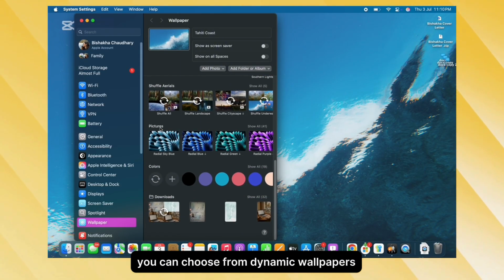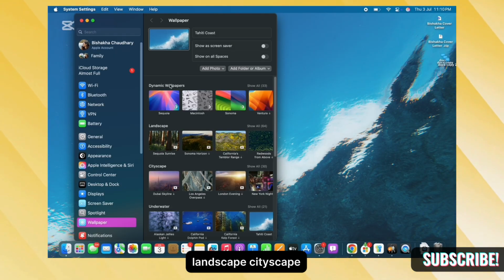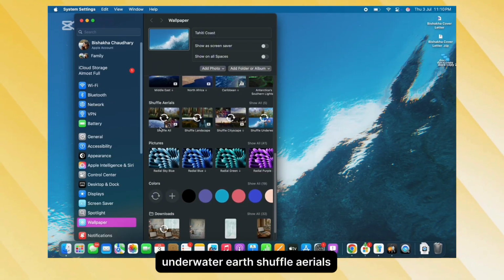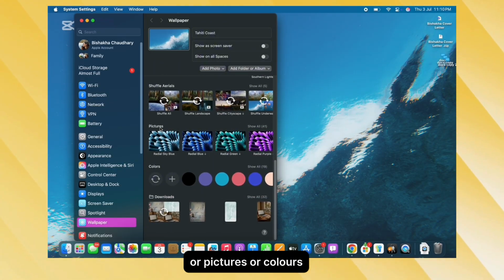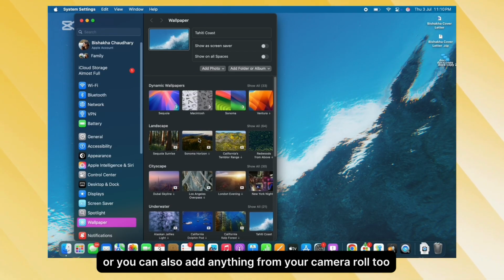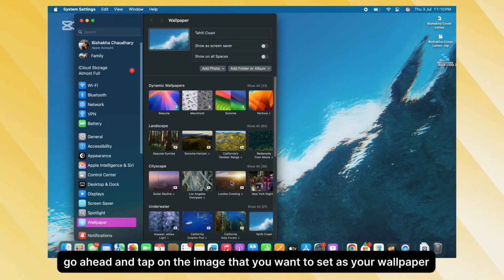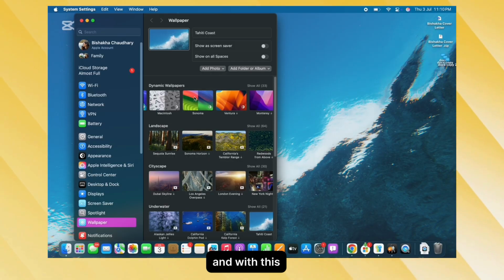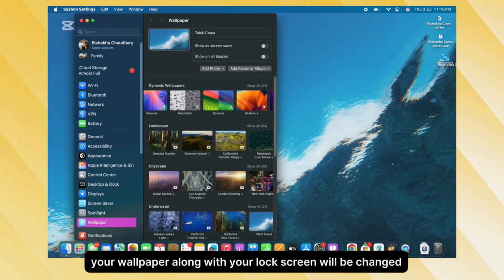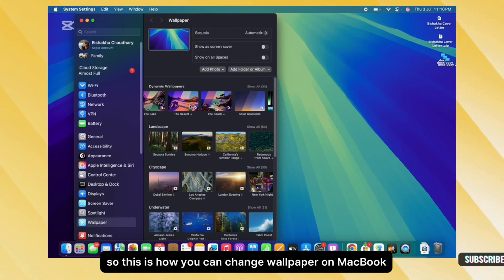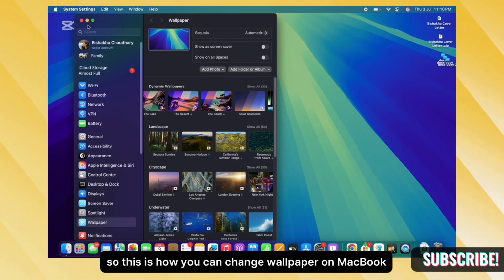You can choose from dynamic wallpapers, landscape, cityscape, underwater, earth, shuffle aerials, or pictures, or colors, or you can also add anything from your camera roll too. So go ahead and tap on the image that you want to set as your wallpaper, and with this, your wallpaper along with your lock screen will be changed. So this is how you can change wallpaper on MacBook.